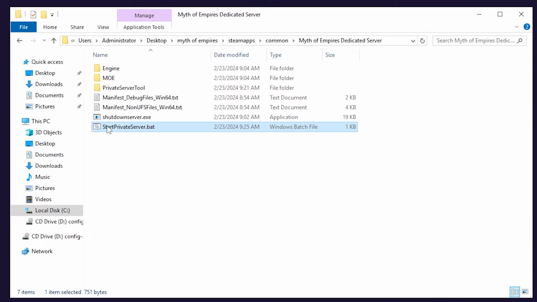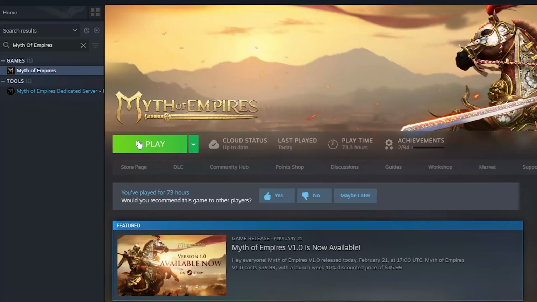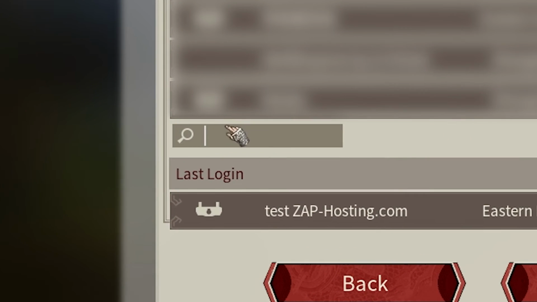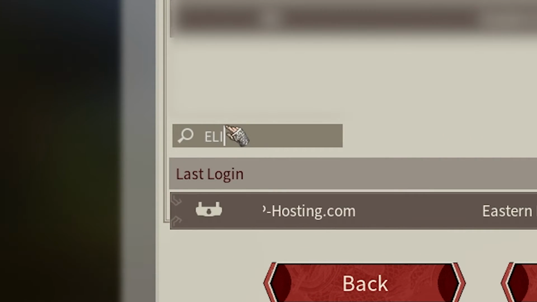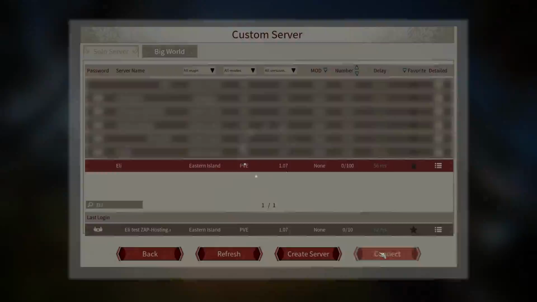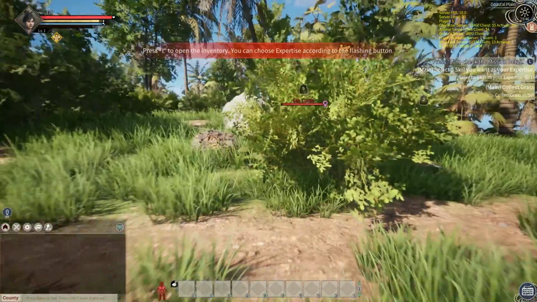Now go back to your server files and double click on the start private server.bat file, give it a couple of minutes for the server to fully load, and then launch Myth of Empires on your PC. In the game, click on custom server and then search for your server in the search box that can be found right here at the bottom left corner. Now select a server, click on connect, put in the password if you have created one earlier and click on confirm. And here you go, you have now successfully connected to your own Myth of Empires server.